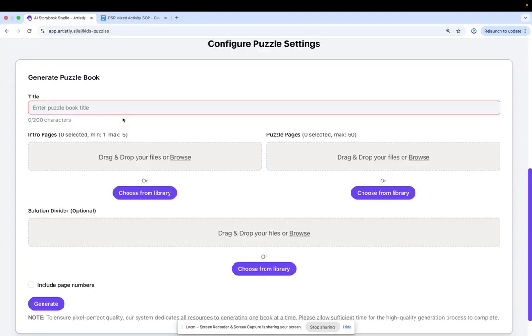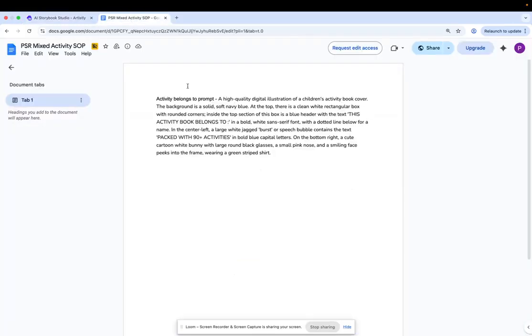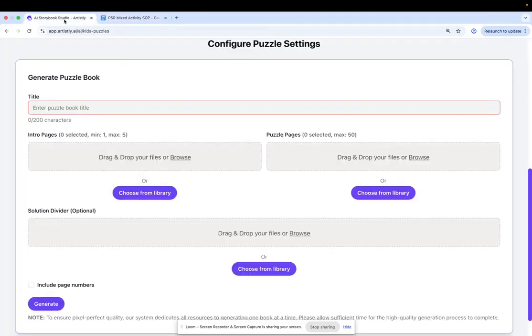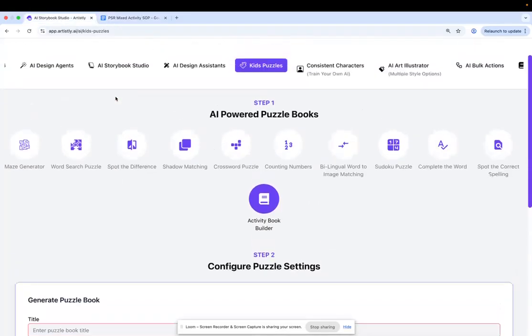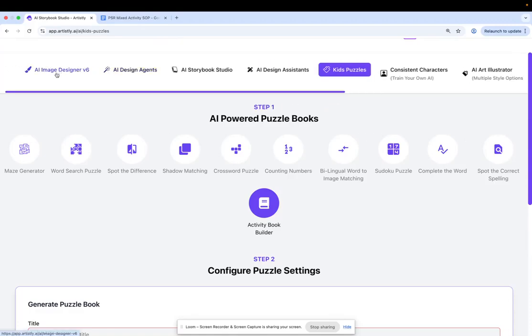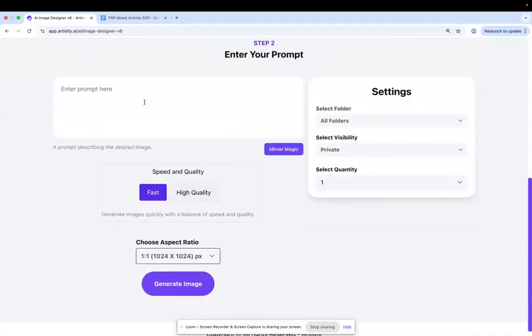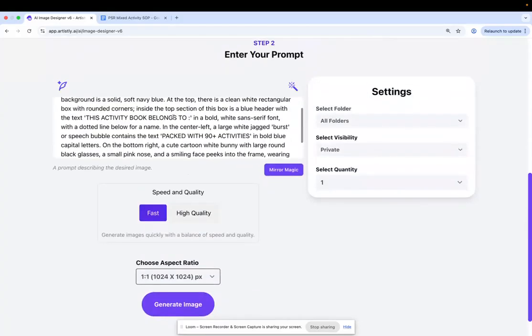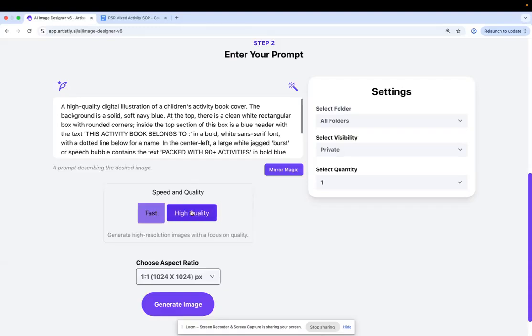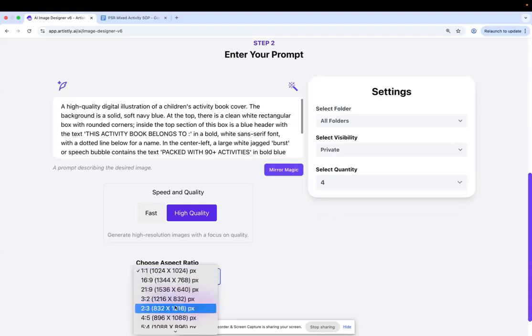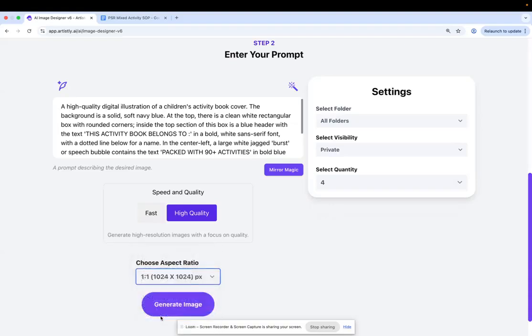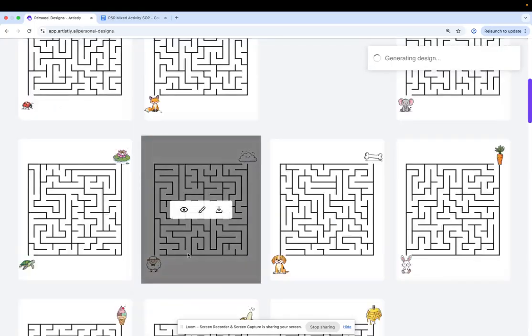Now think about this, how crazy it is, right? For the intro page, generally I got this prompt for you, which is very, very cool. I copy this prompt, I will be linking down below in the description for this prompt. You go to AI image designer v6, create from prompt, paste that prompt, edit that prompt if you want to, click on high quality, choose number of variation, make sure the aspect ratio is 3 by 4, and generate image.